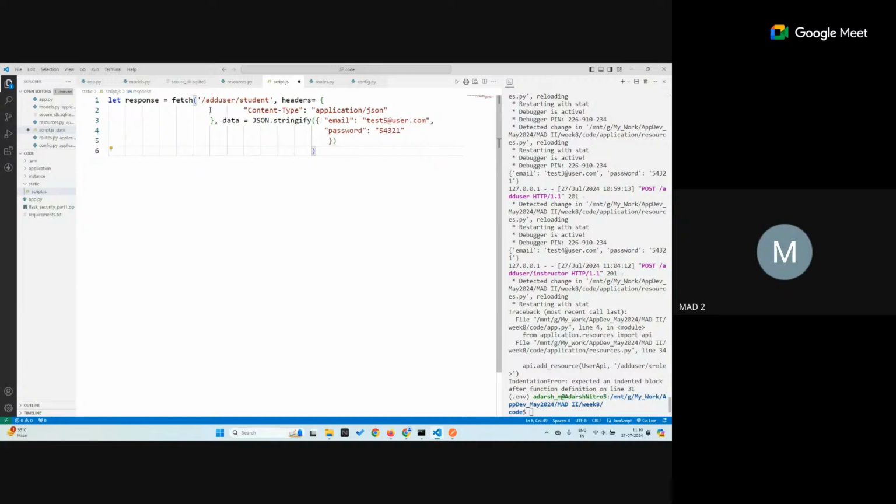Okay, so what are we providing? We are doing a fetch call to this add user slash student, and headers this. All right, and what else do we need? I don't think we need anything else, but this needs to be embedded in an HTML document, right? So I'll just save this. I'm yet to write more, but I'll first embed it.